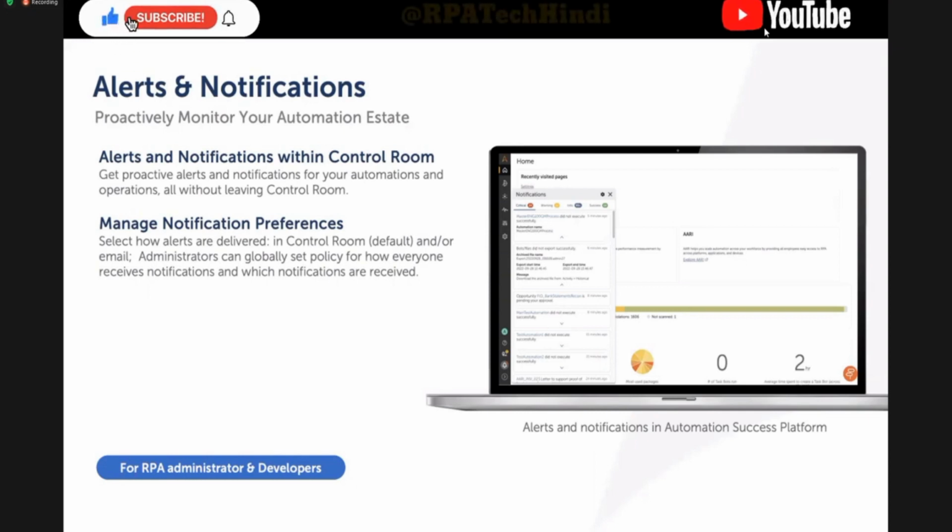The first one is the in-app notification channel, which is the default notification channel as well, in which you can log into the control room and you get notifications as per your existing RBAC, and you can see them in the notification panel. The other notification channel is the email notification channel, wherein you need to explicitly opt in to the email notifications so that you get to receive all those notifications in your mailbox as well.